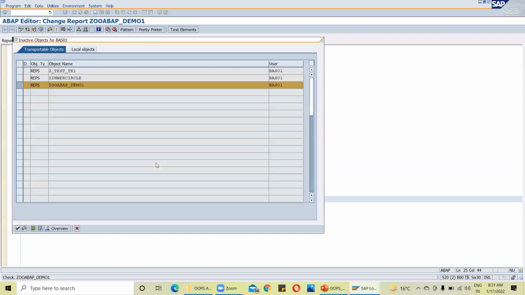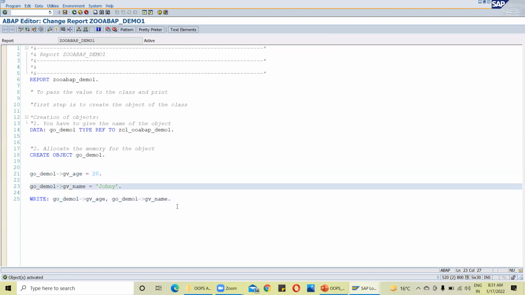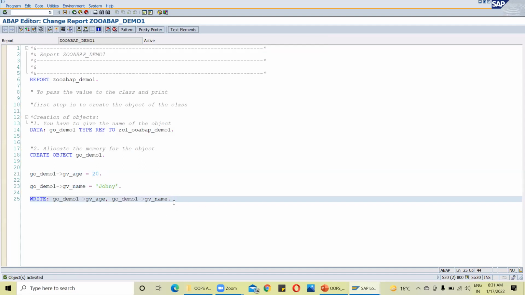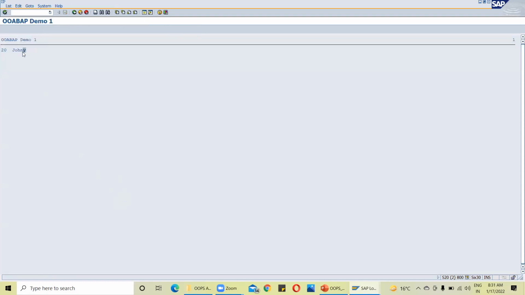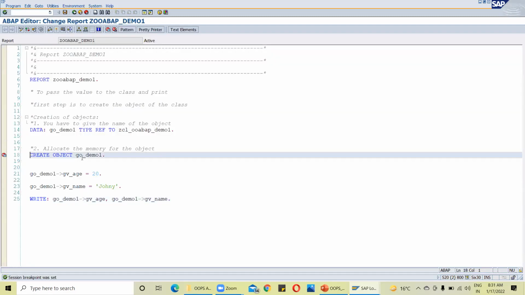object, right? And we can activate this one, right? And we can print this one, or let me first print this, and you can say 20 and Johnny is printed, correct? Let me put the breakpoint over here and I will show you how it's creating the object.